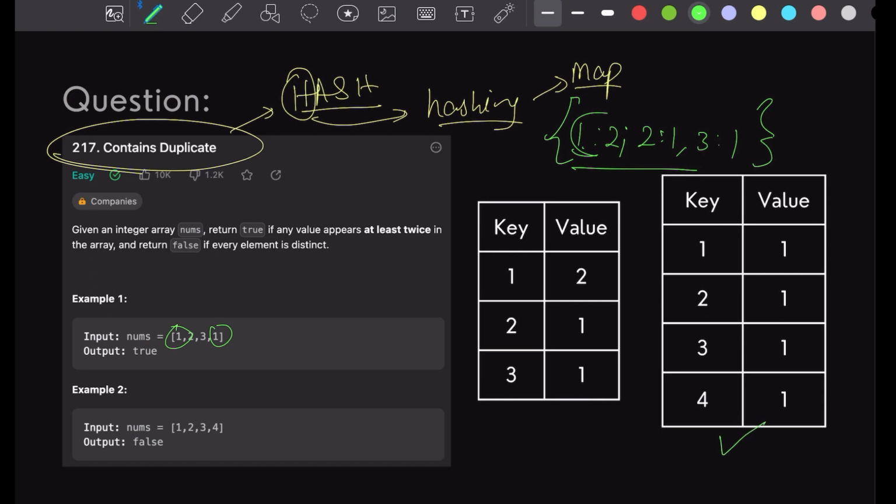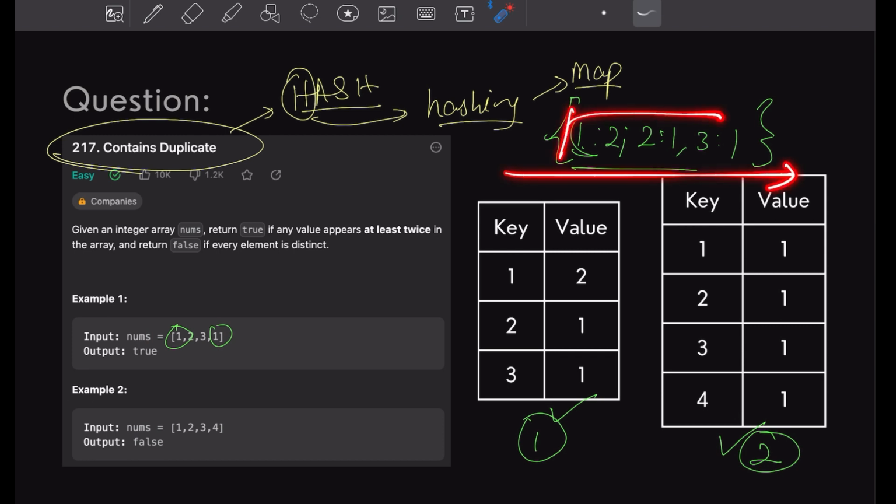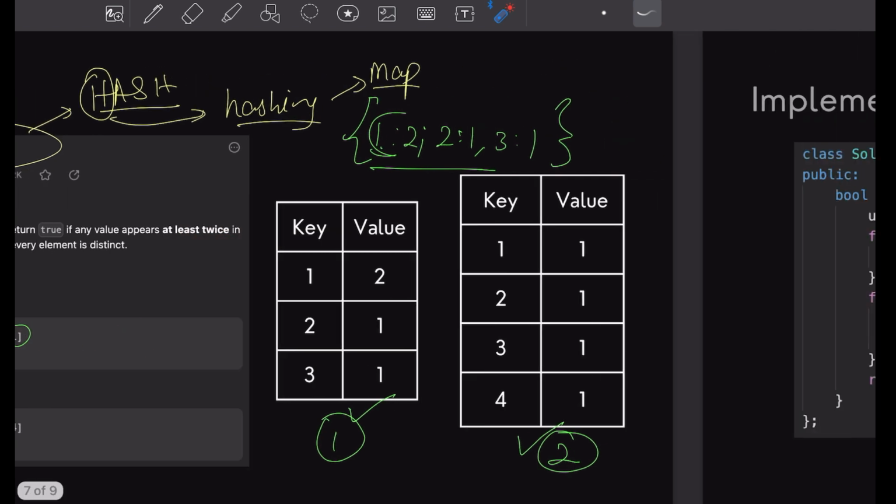As you can see in this case and this case, we have case number 1 and case number 2. Then we can just go through this whole hash map and get the frequency of 2, or it says at least 2 times. So it should be greater than 1. That would be an answer.